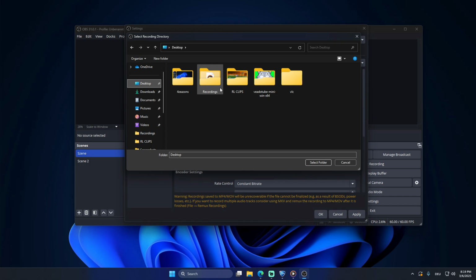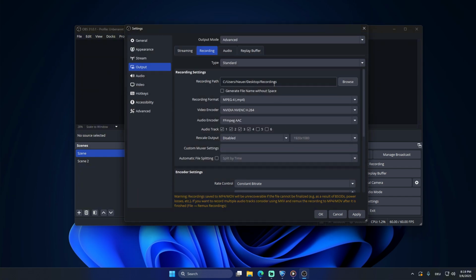I use a folder on my desktop which I named Recordings to have quick access to my recordings. Then click Select Folder. So once you have chosen a new folder, click Apply at the bottom right of the Settings window. Then click OK to confirm.